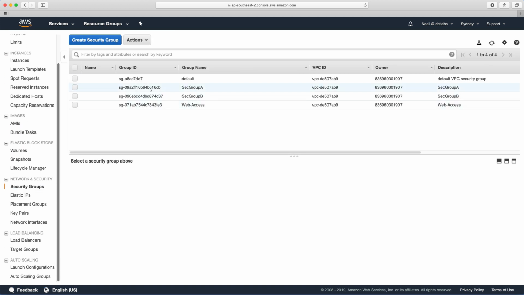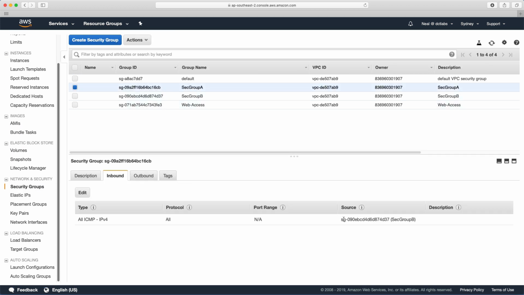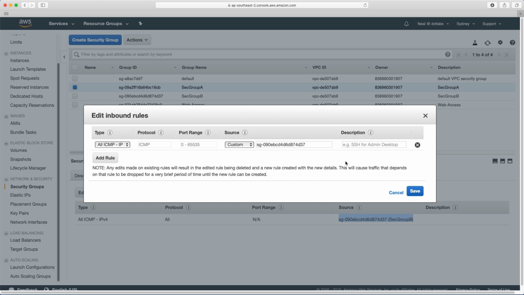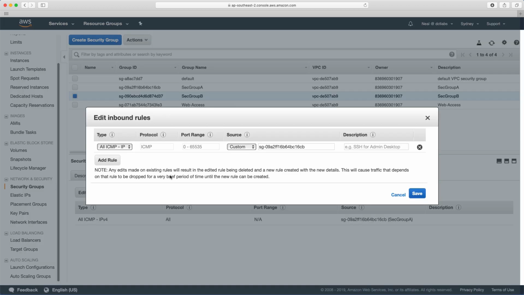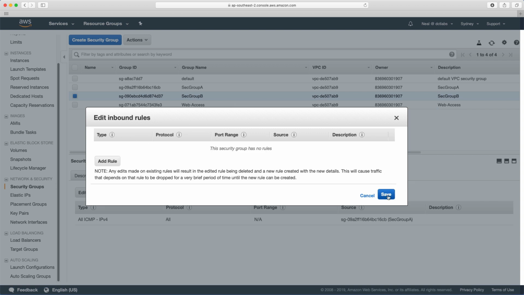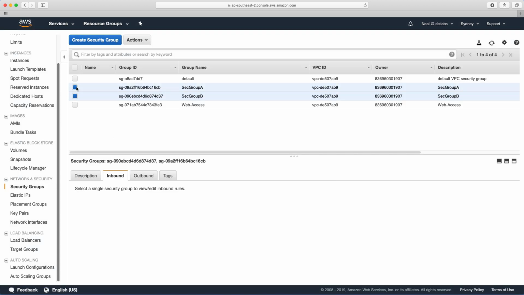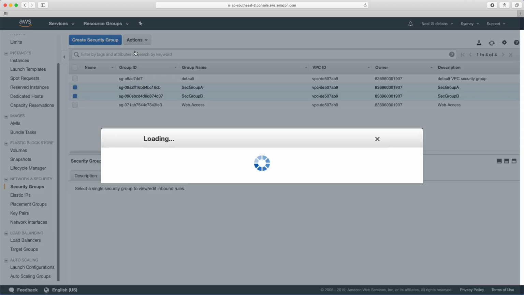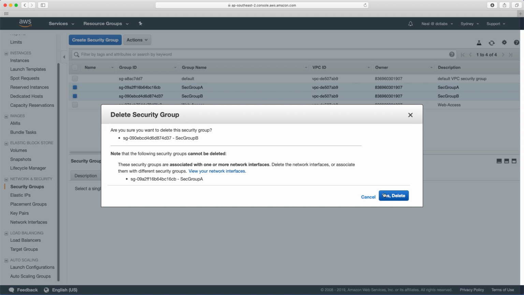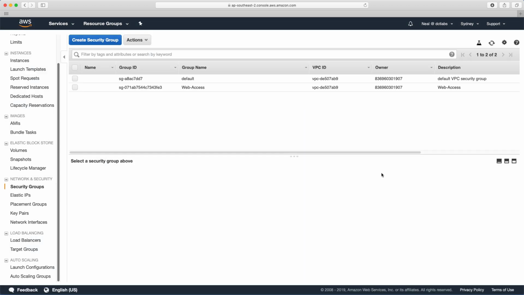However, you will run into a problem if you try and delete them now. As long as you have another security group referenced, you won't actually be able to delete it. So we can go to the inbound rule, just delete that rule, do the same on the other security group, and save that. And now we should be able to delete the security groups. And they're both gone.